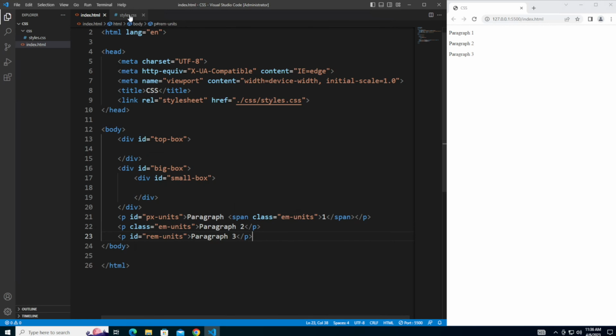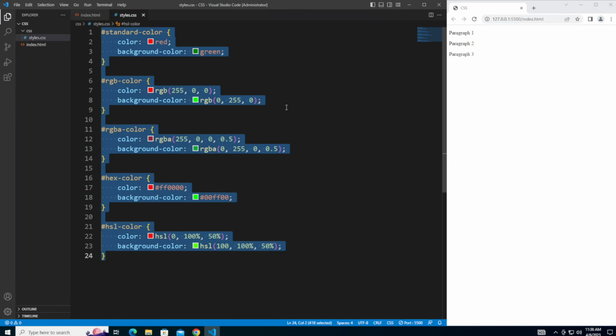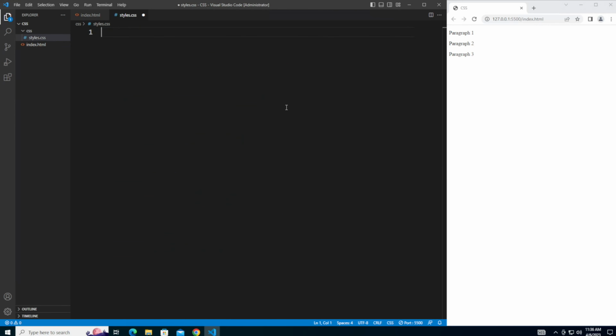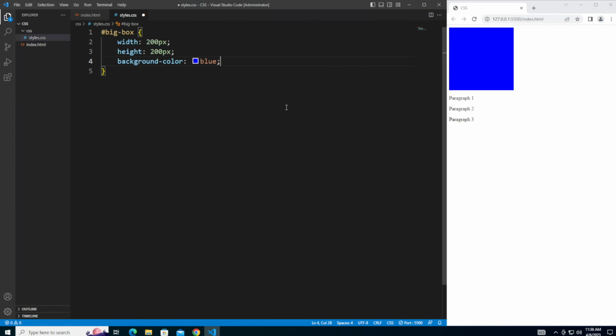Now over in the styles.css file, let's clear out the styling from the previous videos. And then let's get started with the big box. This one, I'm going to give it a width of 200 pixels and a height of 200 pixels and a background color of blue. When I save, you should see a nice big blue box here.